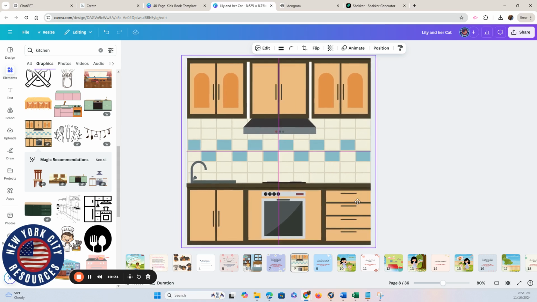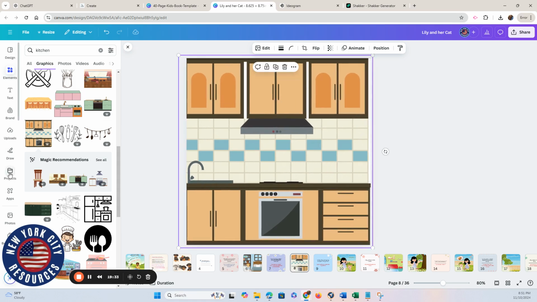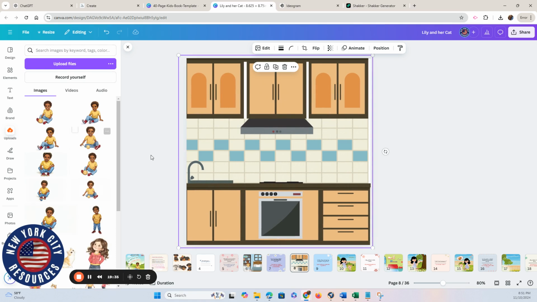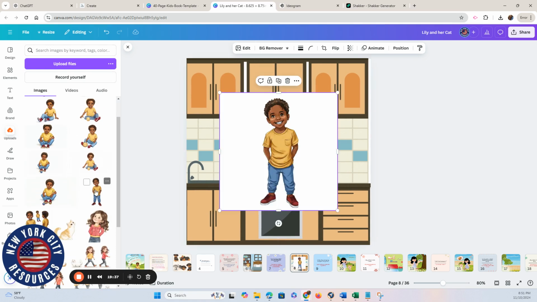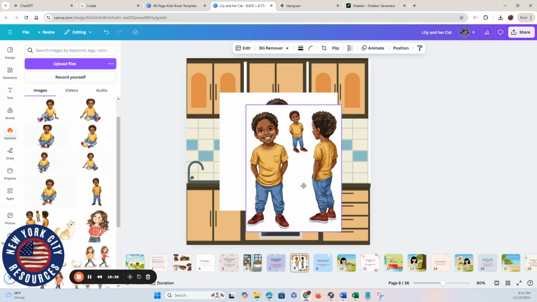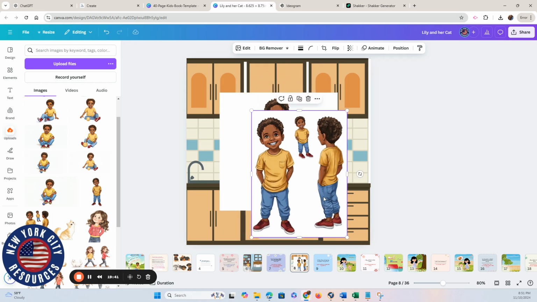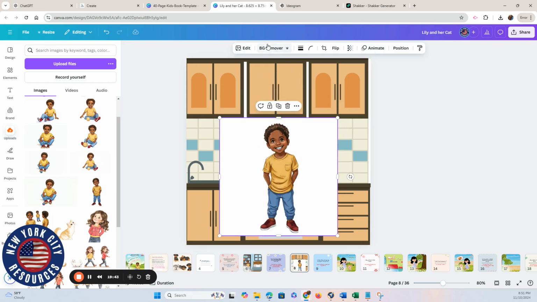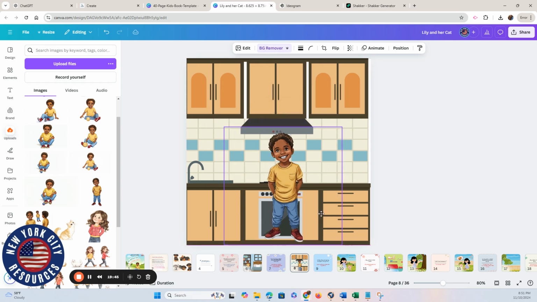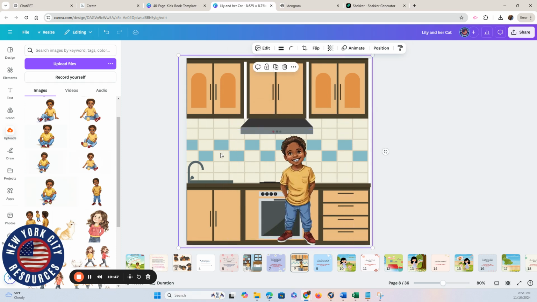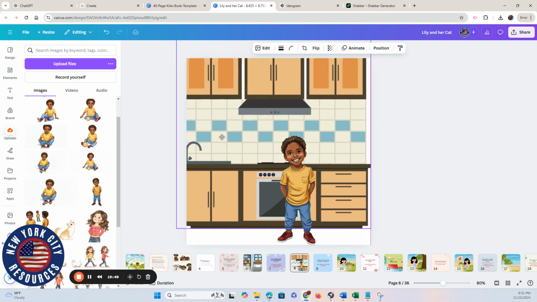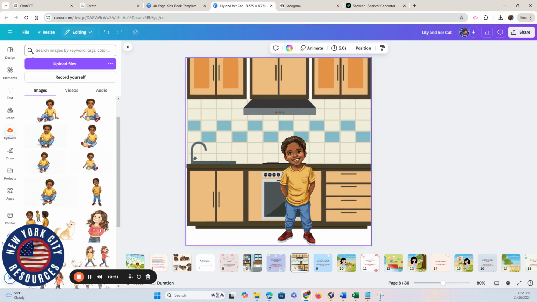Like, so here we go. Let me just show you. Go back to the uploads. Go back to the little boy. He could stand like this, or I can have this one where it's the back facing one. But I'm going to just use this one again. Remove the image. And now you see how it won't look right unless I move the kitchen up and give it a floor. Right?